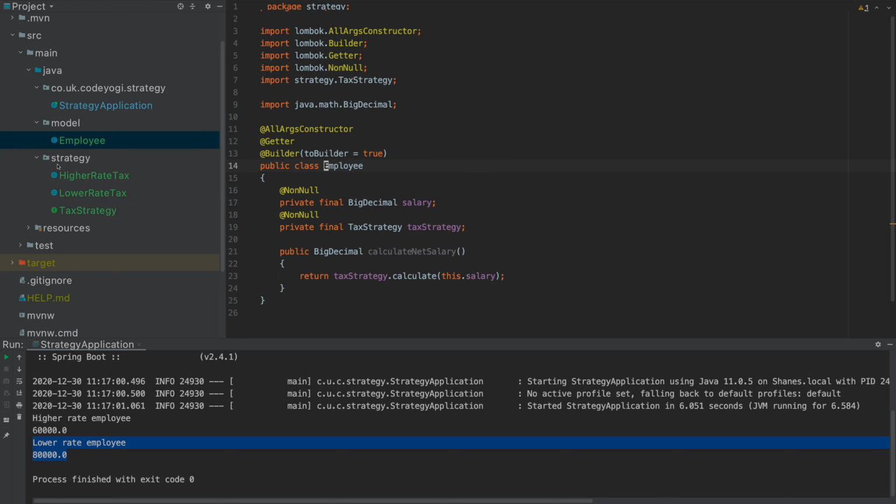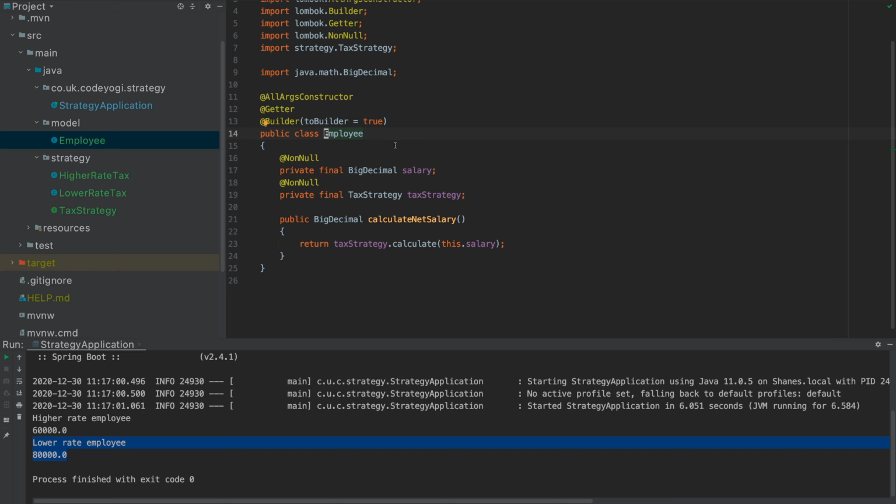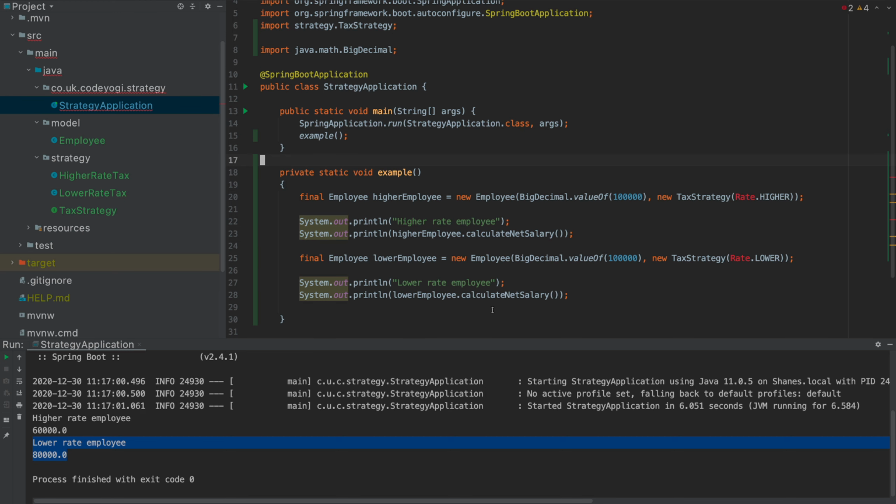So if we come over to the employee class now, we shouldn't need to change anything here. Everything's fine. We've still got the tax strategy, the benefit of using an interface. This class has no idea what its tax strategy is. It just knows it has a tax strategy that has a method called calculate. Okay? And all it's going to do is call calculate on that. And whatever tax strategy it's got will be used to calculate the net salary. So coming over to the strategy application, it's going to be moaning because we've now got this thing called rate that doesn't exist.